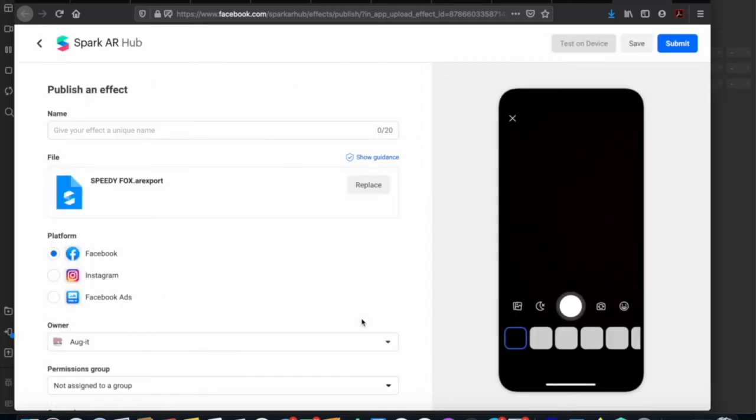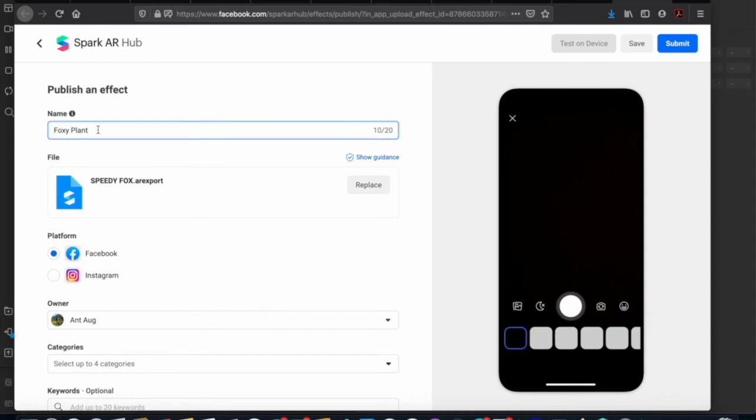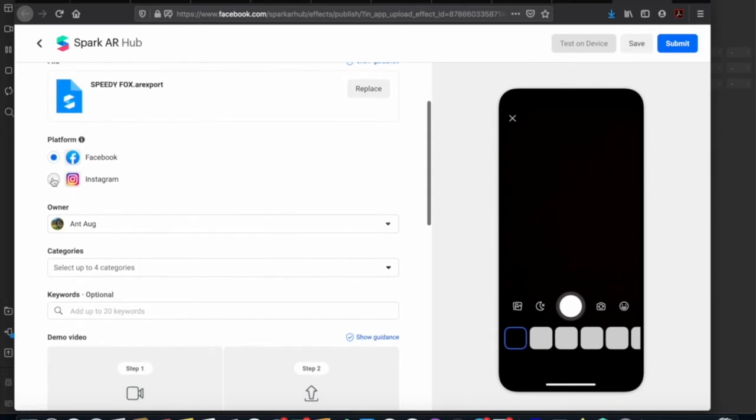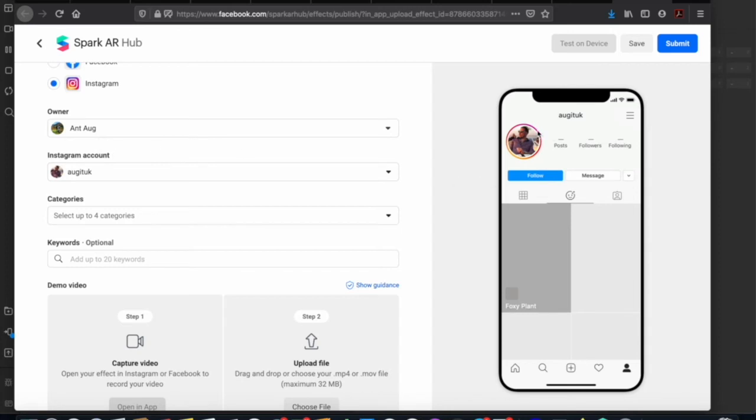Okay, here we go. Now this is the Spark AR Hub. This is where you're going to do all your submissions. It brings up a page based on who you're logged in as at the time. That's my company org there. I could also switch it to my personal account. Our effect, Foxy Plant. That's great. What you've got here is the export. We want to put it out on Instagram, so let's click on Instagram. That shows us who the owner is, my personal Instagram account on the side.